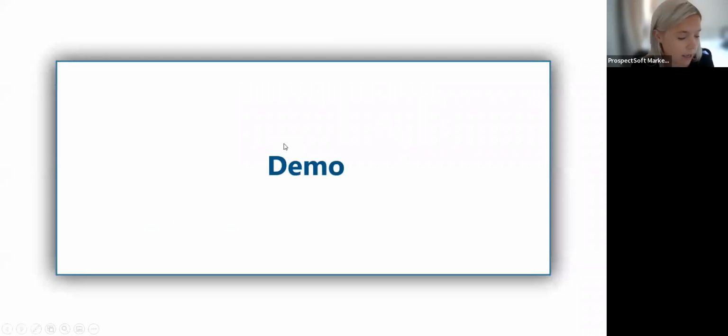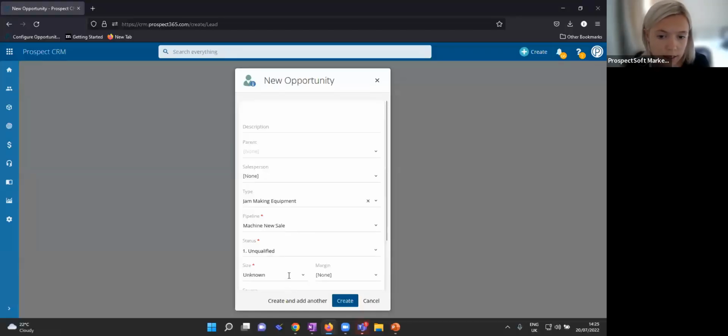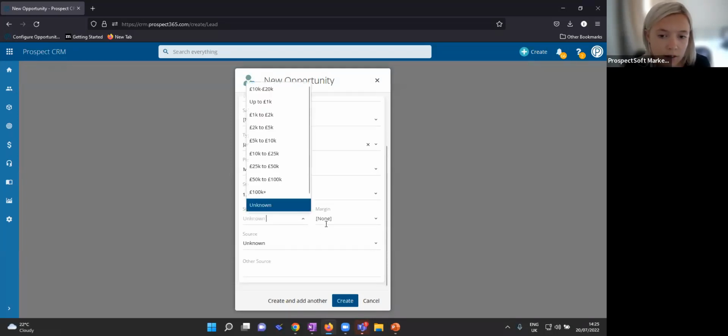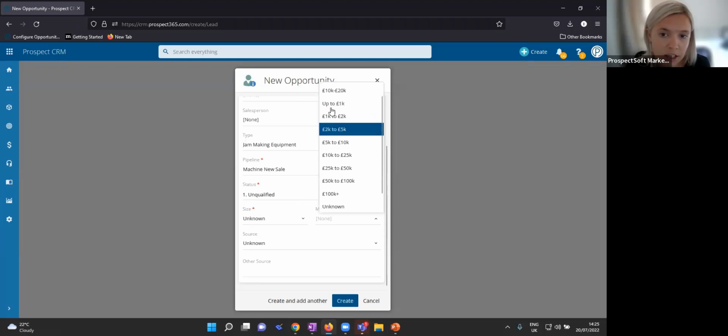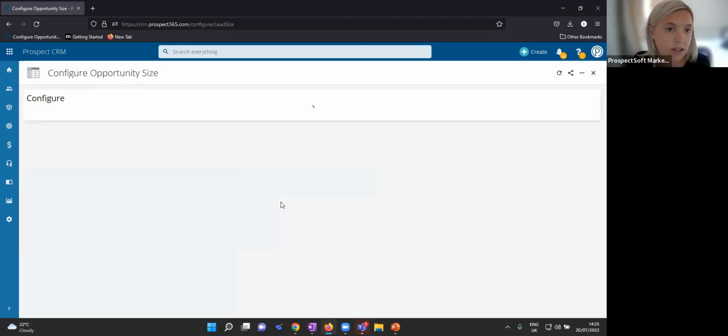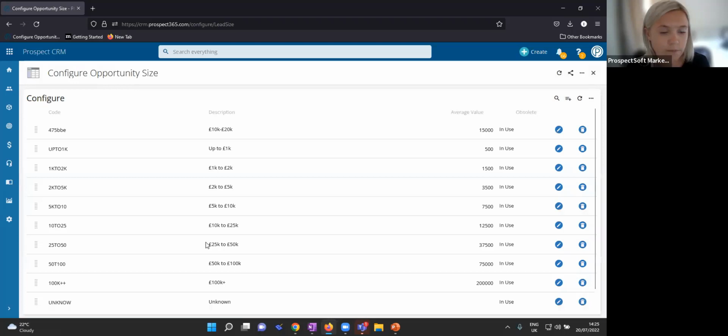So let's take a look at the size and margin and how that is set up. You can see here we've got our size and also our margin, and as I mentioned, they're the exact same ranges, so whatever you do in the size, it will then also show in the margin. And again, we have a configure button, so we can click that to edit the sizes.